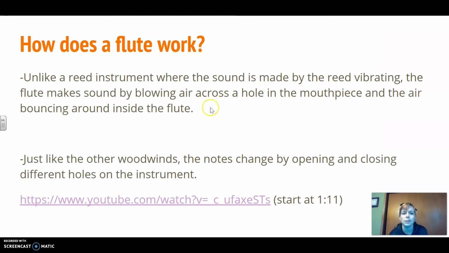How does a flute work? If it doesn't have a reed to vibrate, how does it make sound? Well, you blow air across the mouth plate on the instrument, and then the air goes into the instrument, bounces around inside the flute, and tries to escape through all the holes. When you close your fingers on the different tone holes, it changes the shape of your sound wave.